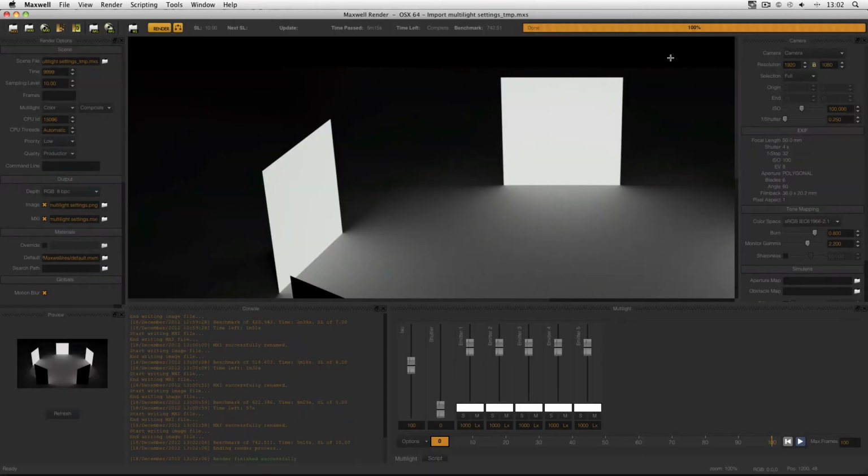Right, so now my render is complete, and you can see that even in this very basic scene, the render time was over 5 minutes. And this is only to SL10. And also the benchmark was 742.51, and I know from experience that on my computer that is very low considering the simplicity of this scene. And also the RAM usage for this image was 3 GB. And that's just the nature of colour multi-light. It's a very powerful feature, but it requires a lot of resources.